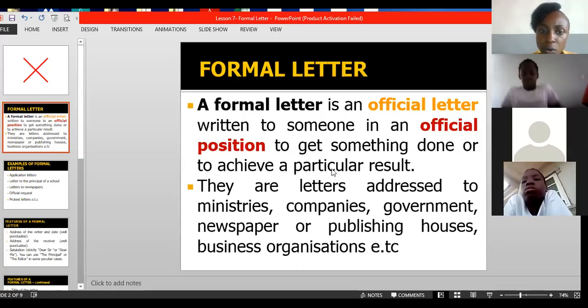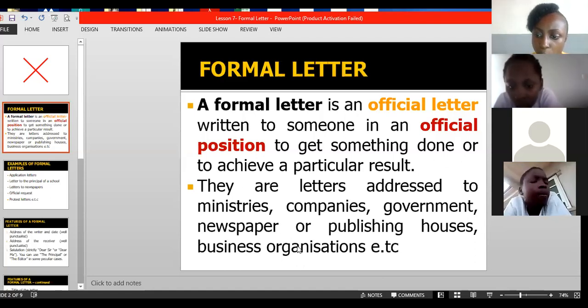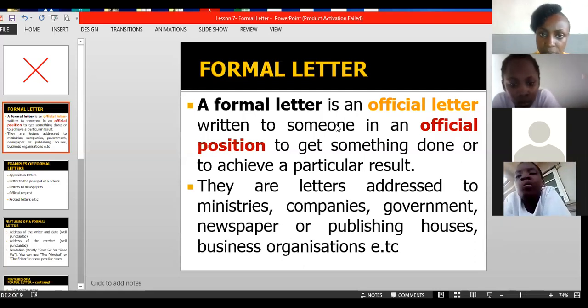Okay, good. So letters that we write to all these places and more that are official, they are called formal letters or what? Official letters. So let's move to the next one.